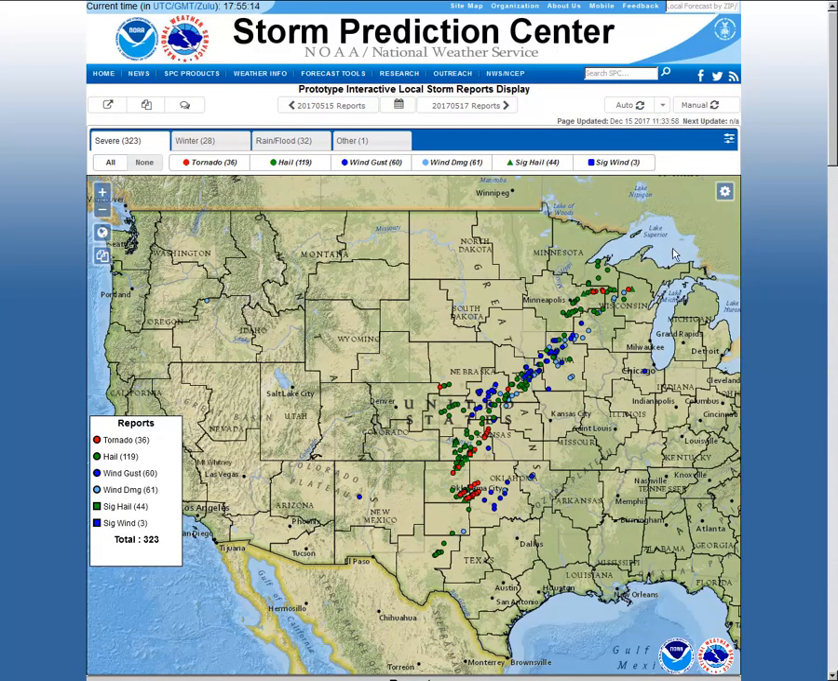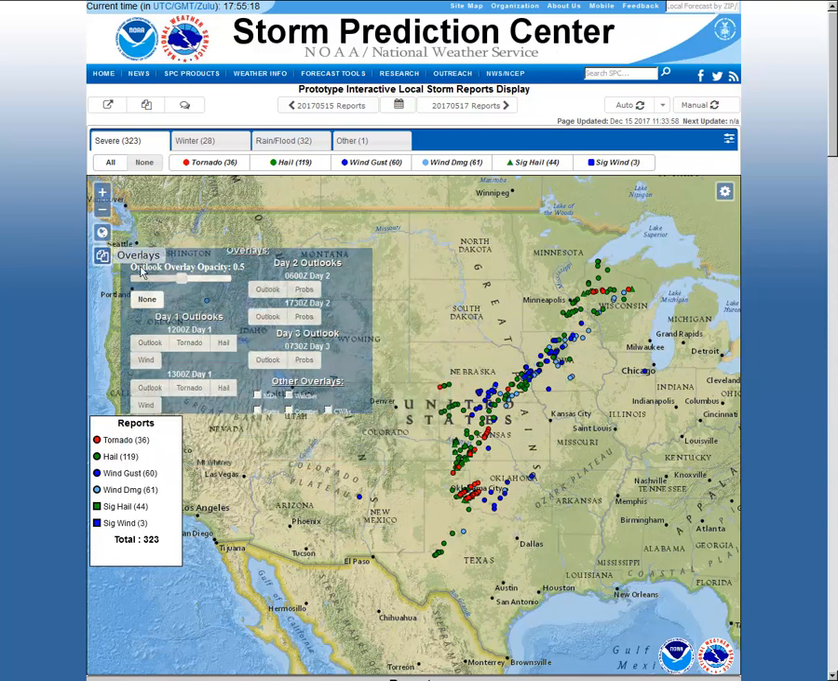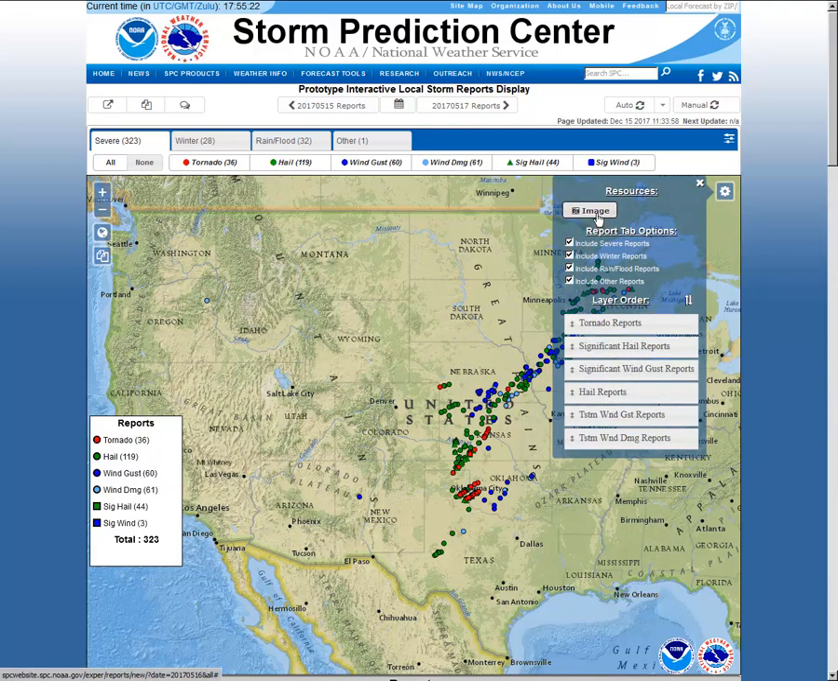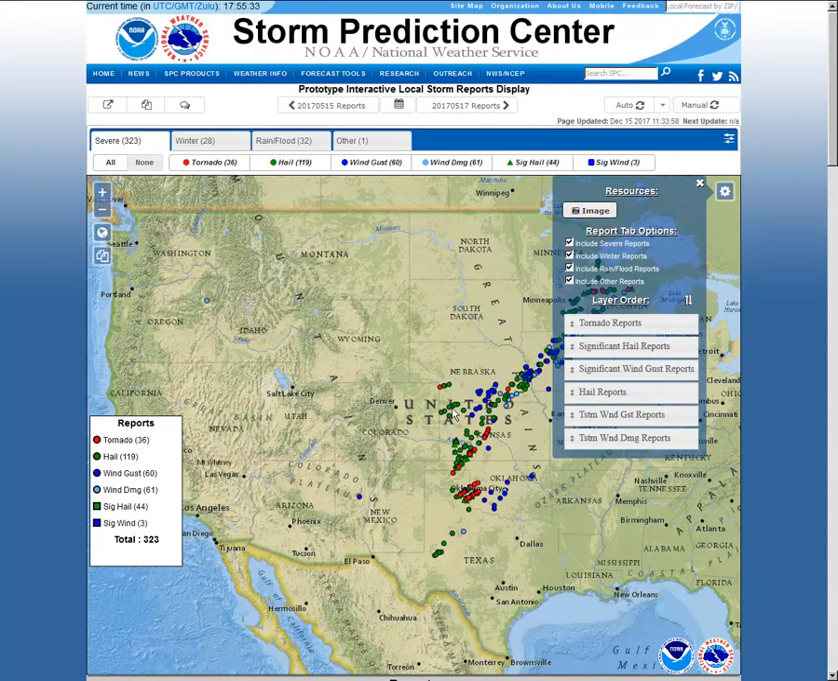One last thing I wanted to show with the map here, let me go ahead and turn off CWAs, is what's in this options gear in the top right of the map. If you click that, you can see there's a button here to create an image, and you click that, it'll create a PNG image that you can then right click and save. This is useful if you want to share an image in social media or email, or want to create an image for a presentation. That's very helpful.